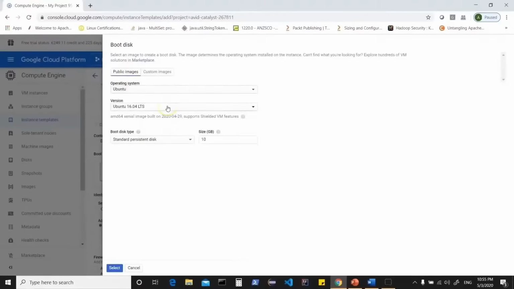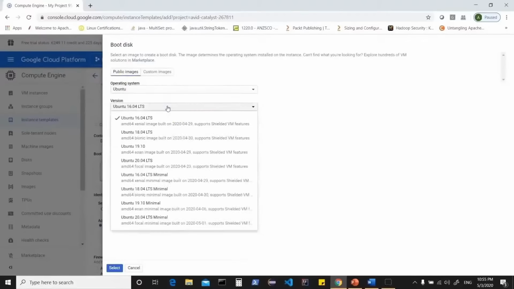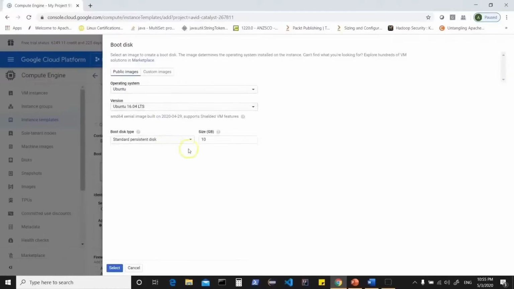And then I can choose a version. So it shows me 16.04. And you also have latest versions such as Ubuntu 20. You can choose one of these. And here it asks you to choose the boot disk type.